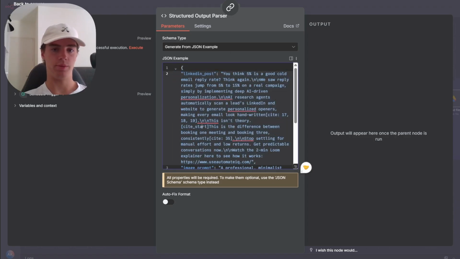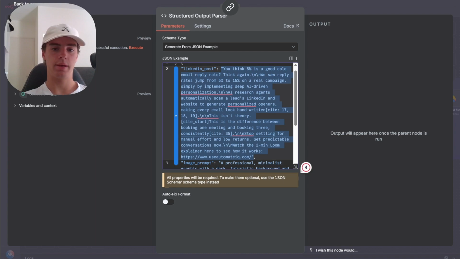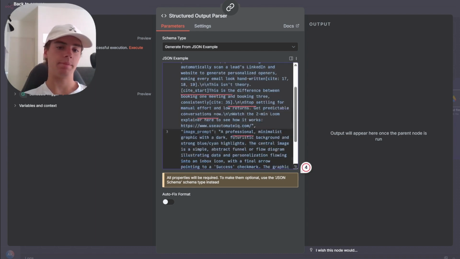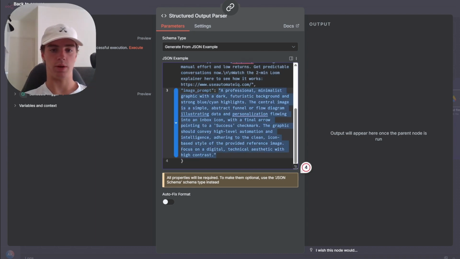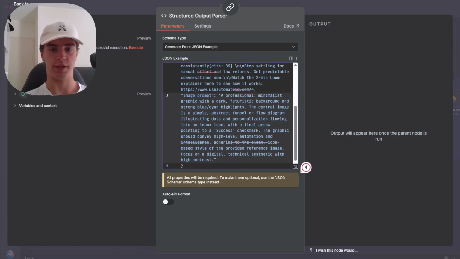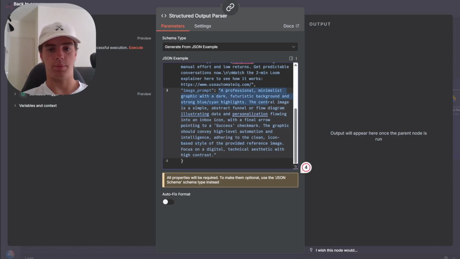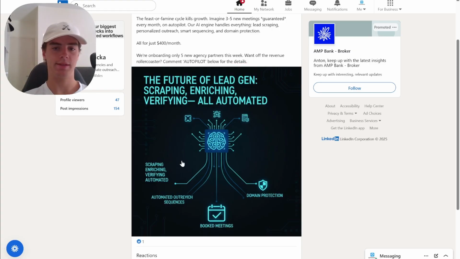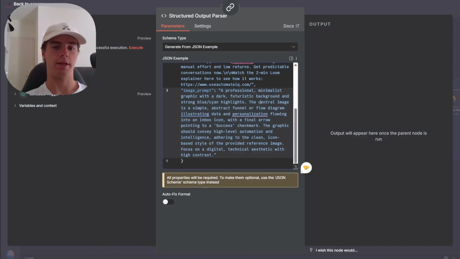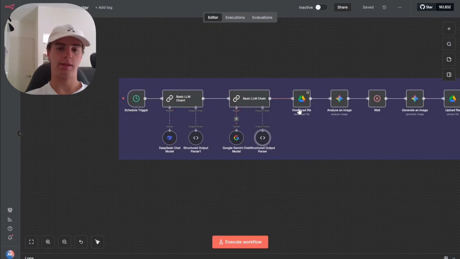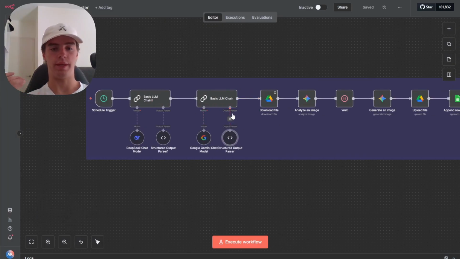Obviously this is an example, this is what it's going to look like. And then the image prompt as well. So you're going to have two outputs here. A professional minimalistic graphic art, so that's kind of explaining what this is. But obviously you're going to have whatever your image style is, and you're going to have that kind of explanation as well. So that's the actual generation of the text.